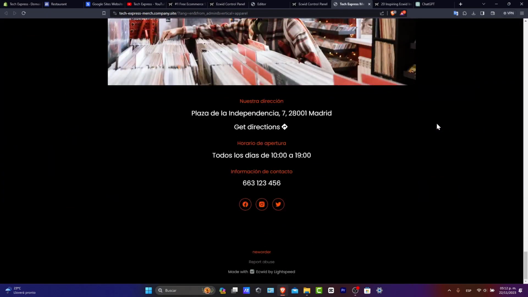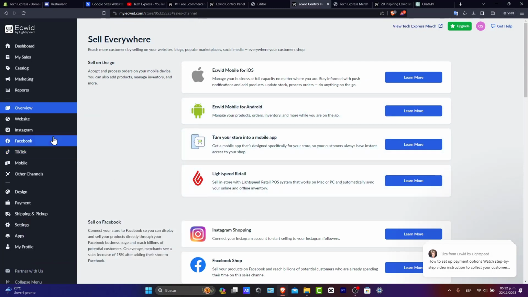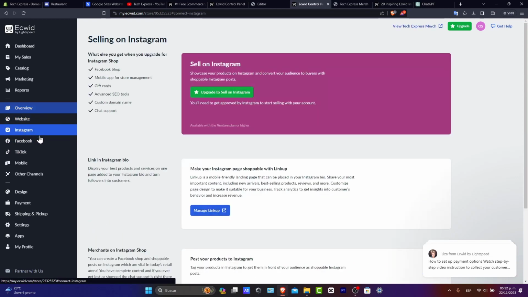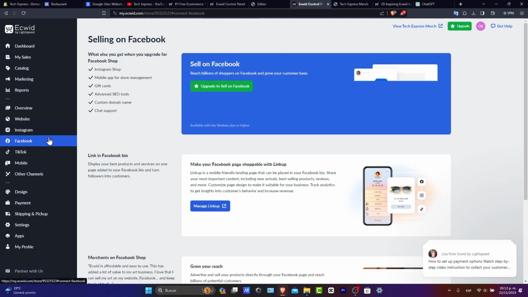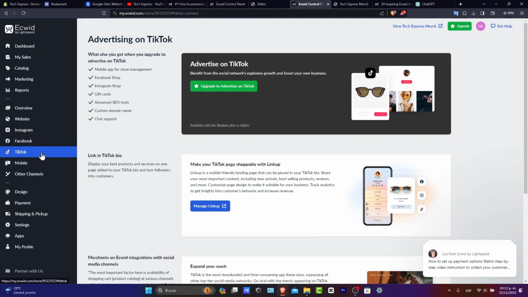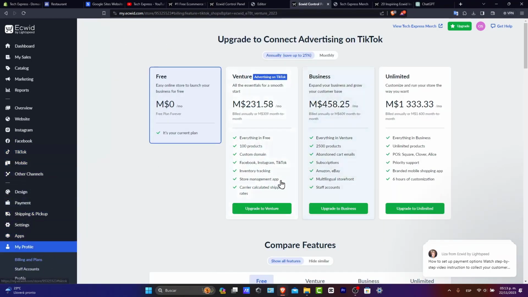Now, marketing is crucial for your store's success. Totally agreed. Utilize social media, email marketing, and other digital marketing strategies to attract customers. So engage with your customers, offer promotions, and use analytics to understand your customers' behaviors. You can sell stuff on Instagram, Facebook, even TikTok, but you need to upgrade to advertise on your new social channels. So you wanted to check out how it's going to be working for you guys.